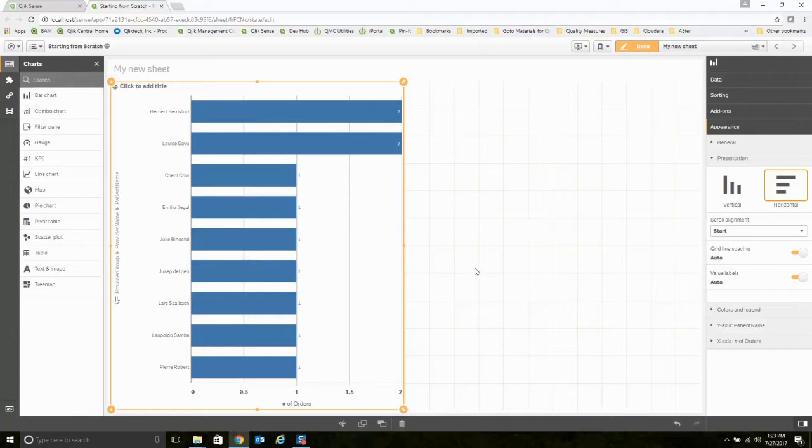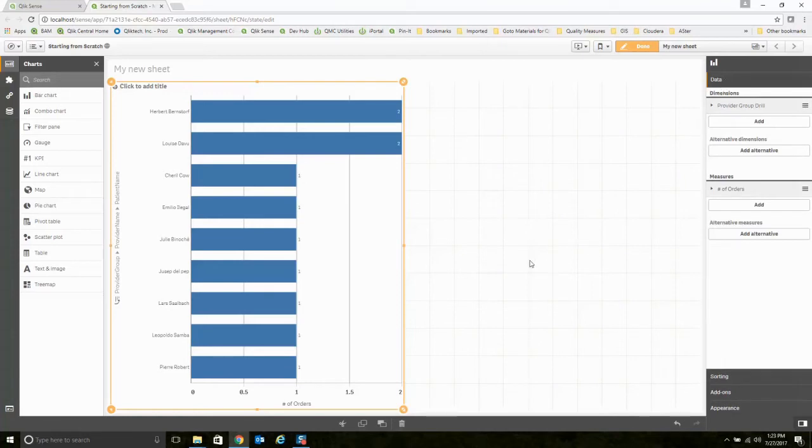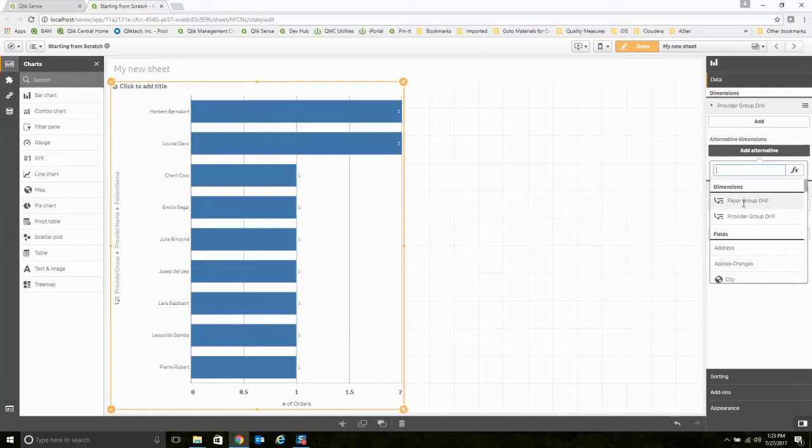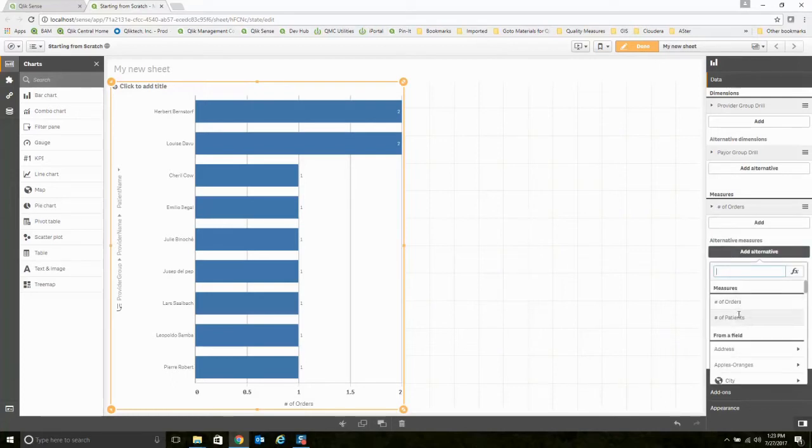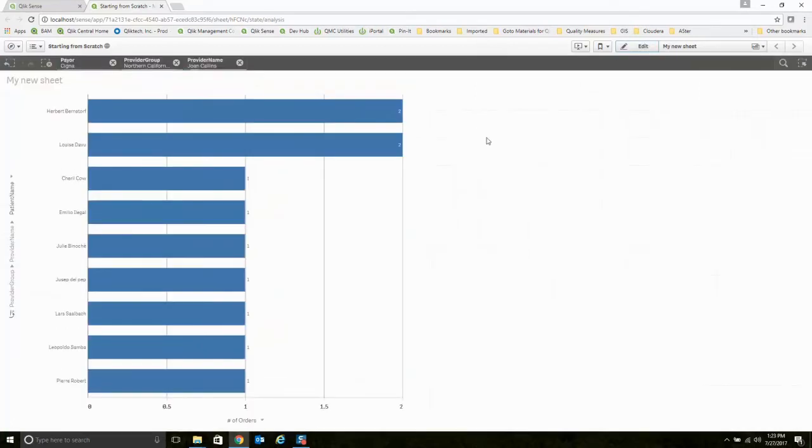Well, what if I want to build a second chart to show me the payers version instead of the provider version? Well, I could use up a lot of real estate for that. The nice thing is the ability for Qlik to be able to do alternatives. And so now I'm already using the provider group drill. I'd like to have an alternative where I could see the payer group drill instead. And you know what? Instead of counting orders here, I'd also like an alternative so that I could see number of patients instead. So this is looking at by number of orders. This was by the provider.